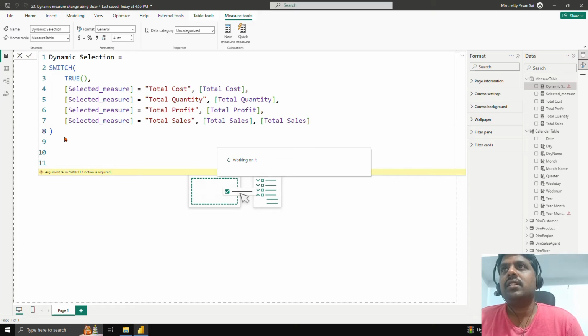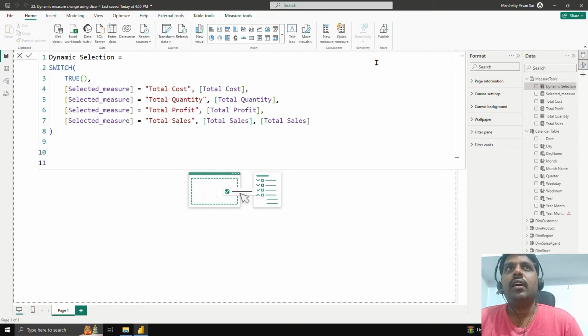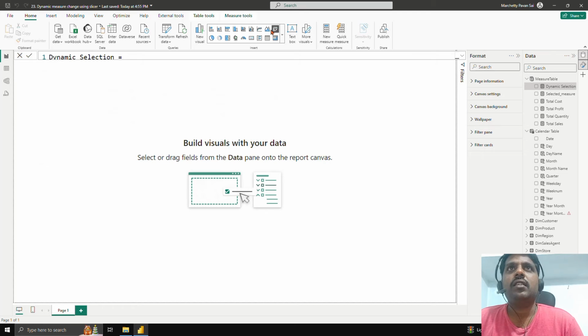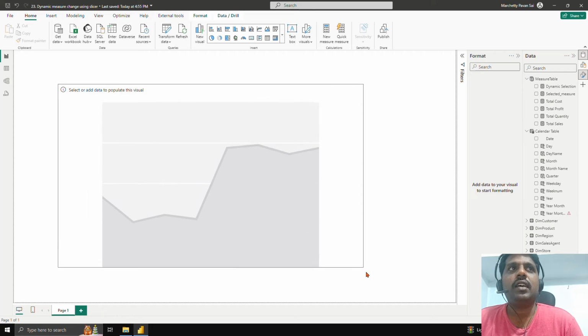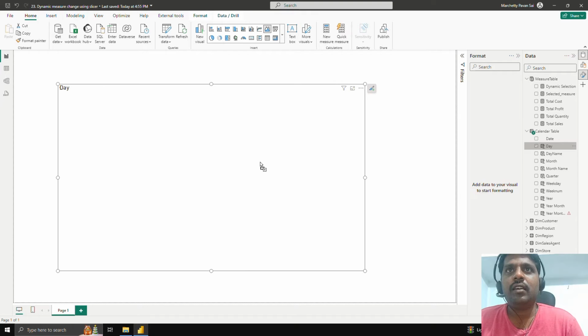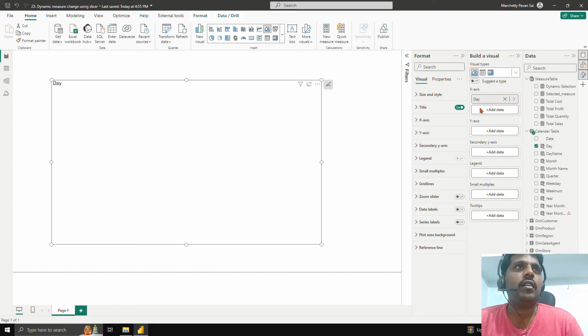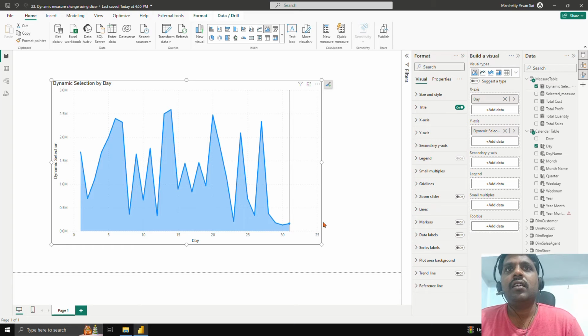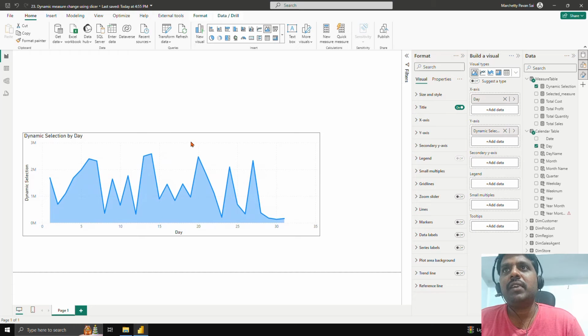Once we create this measure, let us bring a visualization and check how it works. Here I'll go to the home tab, and I'll minimize this. I'll create an area chart. Since I have monthly data, I could take the day and let us visualize this. Here in the x-axis I'm taking the day, and in the y-axis I'll take this dynamic selection. Here you could notice that total sales is selected by default.